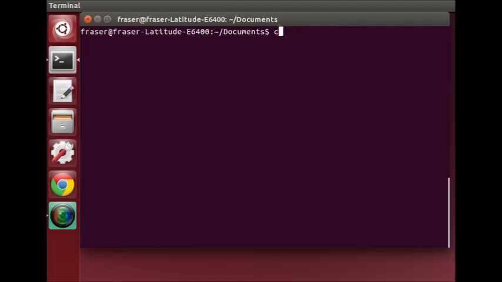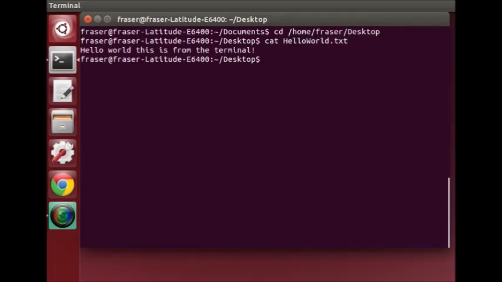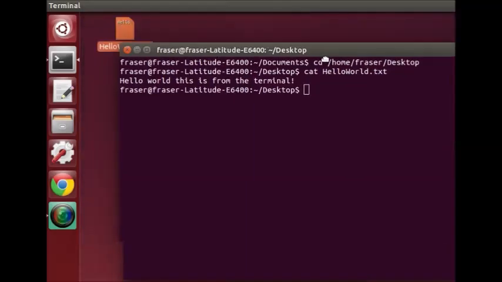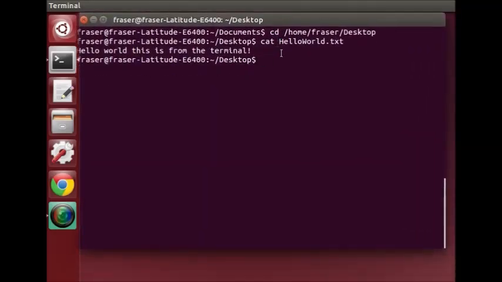So first we actually need to move back into the desktop, because remember we deleted the hello world from documents. So we'll go into desktop and we'll say cat and give it a parameter hello world.text. And as you can see, hello world, this is from the terminal! So that's that. We have been able to read from the text file and get it in the terminal. So that's very cool.